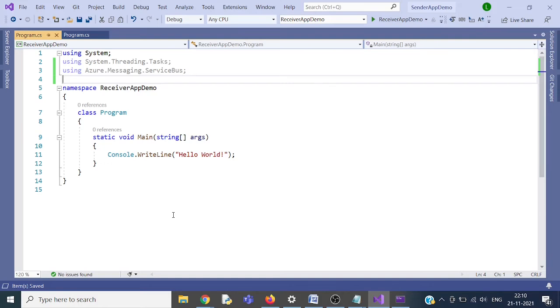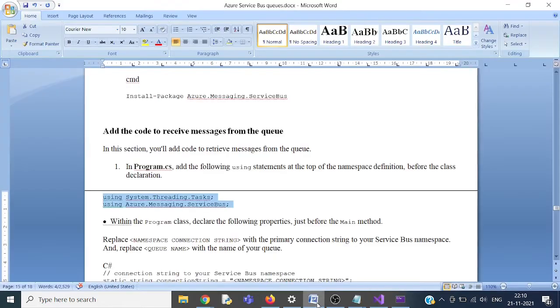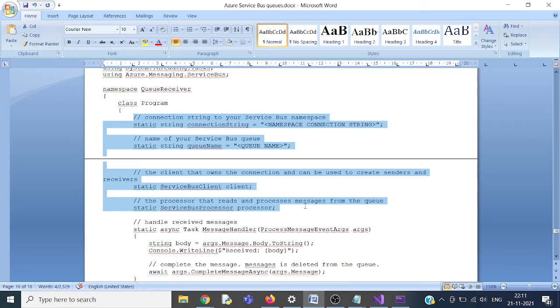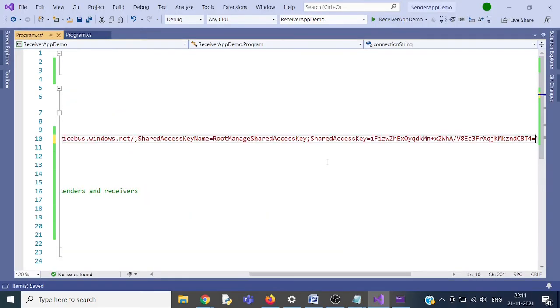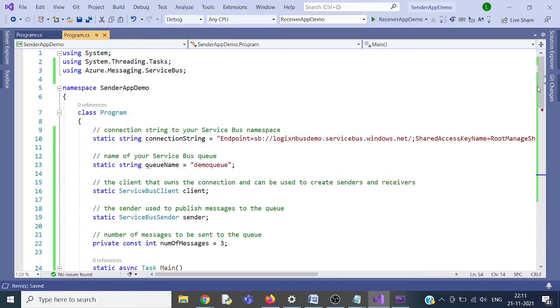There is one class, processor, for processing the messages one by one. So use the same connection string. We can copy the queue name from the first project. This is the queue name.